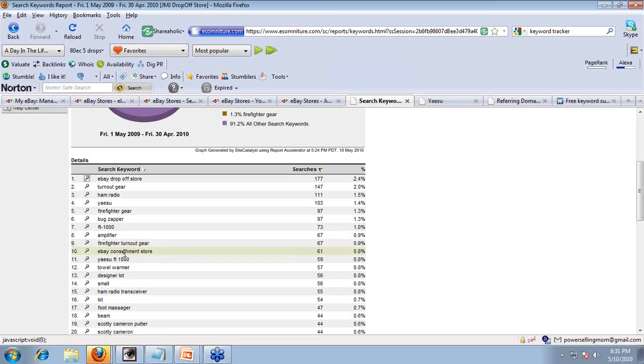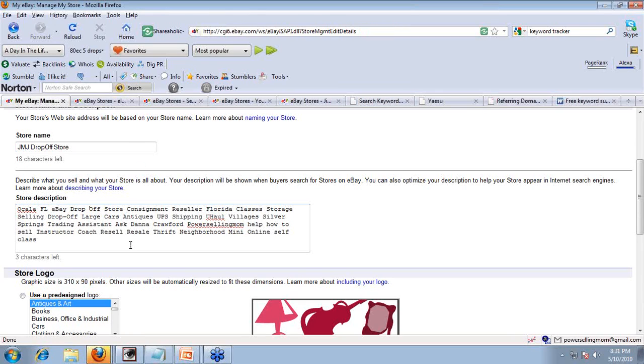But here we go, eBay consignment store, 3 words. I'm going to go check and see if I have consignment in there. I don't. So I think I will take out neighborhood, and I'm going to add it in there. I still have 4 characters left, notice.